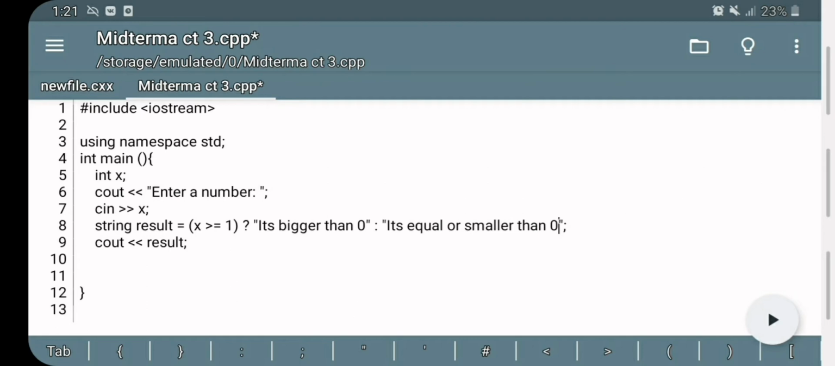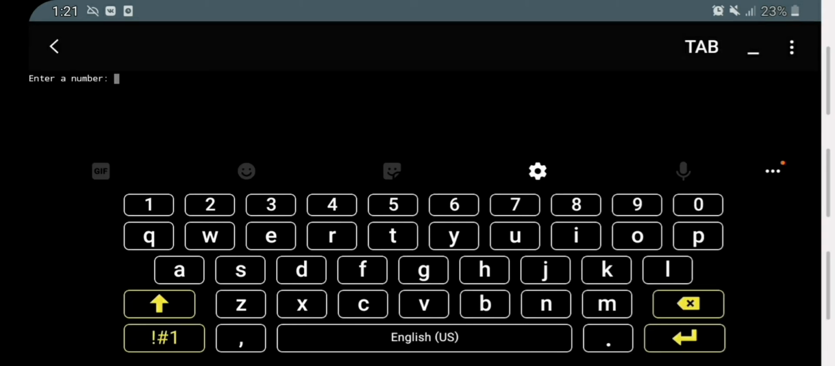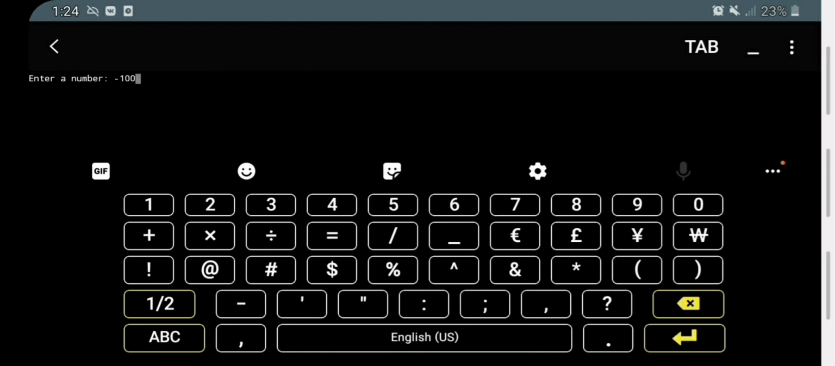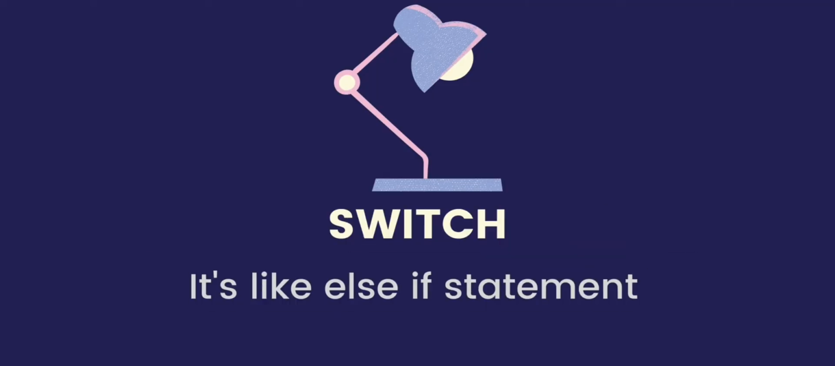In here, we have an example which will display it's bigger than 0 if the number we entered is greater than or equal to 0. Otherwise, it will display the phrase it's equal or smaller than 0. So for example, if the number we entered is 1, then it will display the text it's bigger than 0. But if we write negative 100, then it will display the text it's equal or smaller than 0.